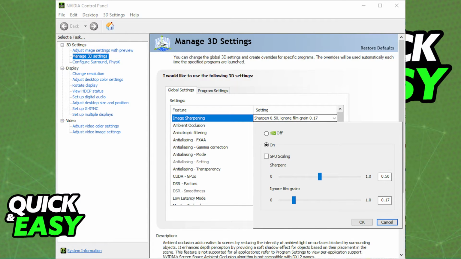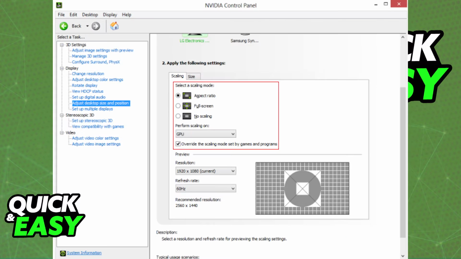You just need to turn off GPU scaling. So make sure GPU scaling is unticked and then click OK to apply the 3D settings. Once you untick GPU scaling from the image sharpening on the 3D settings, you can now go back to the scaling mode and you should be able to change it accordingly.